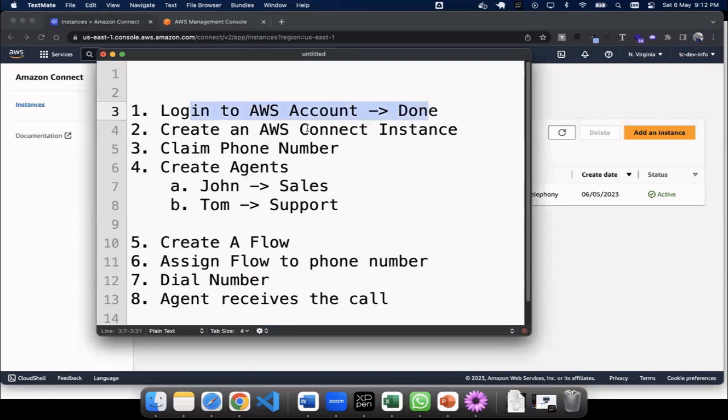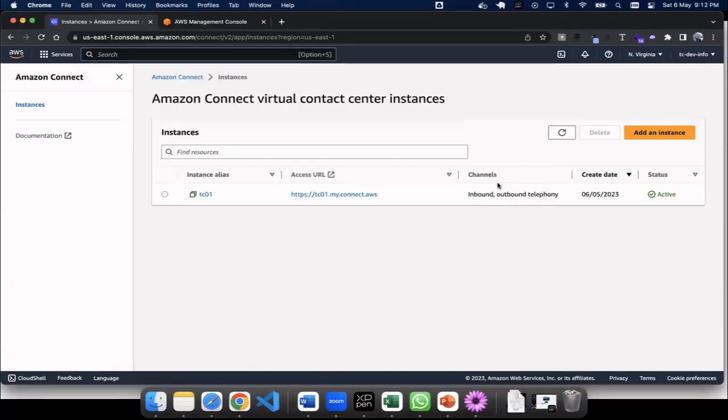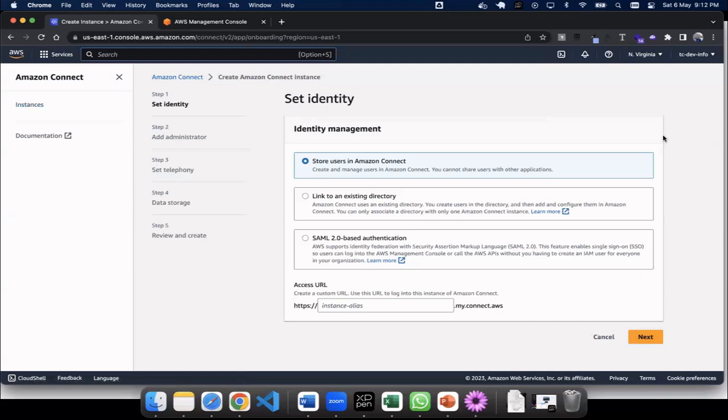This is already done. Now the second step is to create an AWS Connect instance. How is it done? It's very simple. When you come over here to the Amazon Connect service, you can search for Amazon Connect, and you will land on this page. Once you are here, click on add an instance.